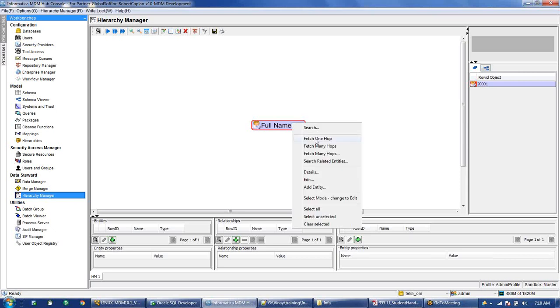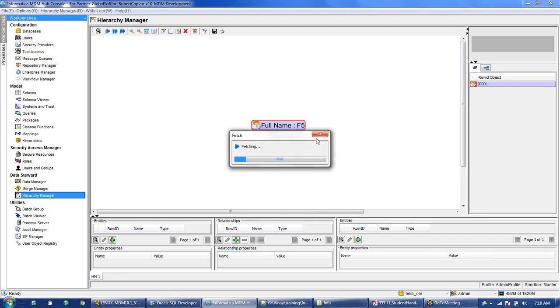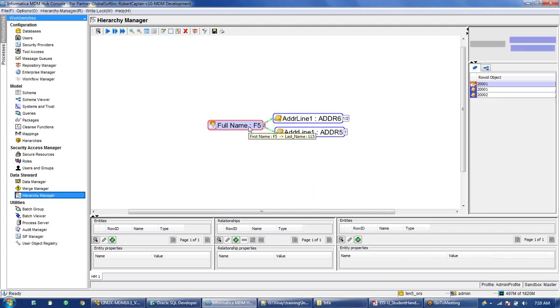And then if you want to check the relationship, we can do fetch one hop, and it will give us the relationship that this customer is related to two addresses. So this is what we have given in the landing table also. We had given that F5 customer will be associated with these two addresses. So once we have loaded the data, we can come here to the hierarchy manager and just verify that it looks correct.